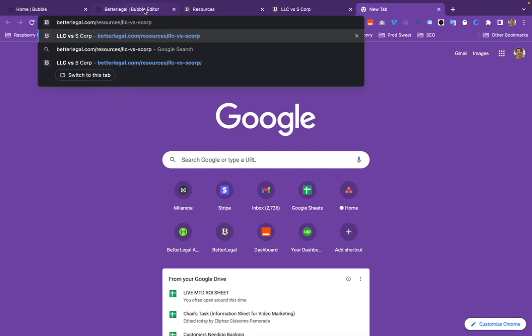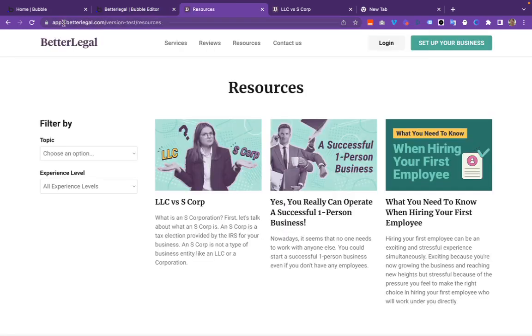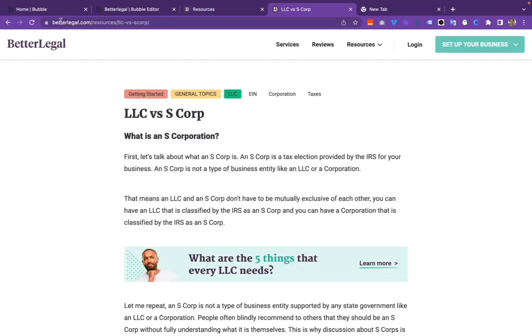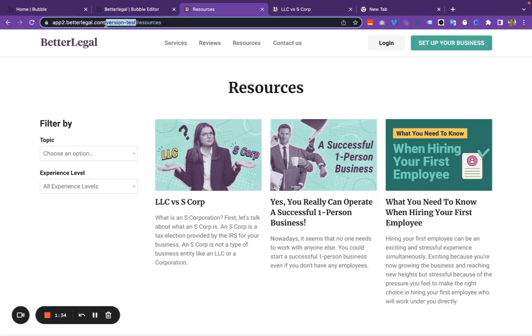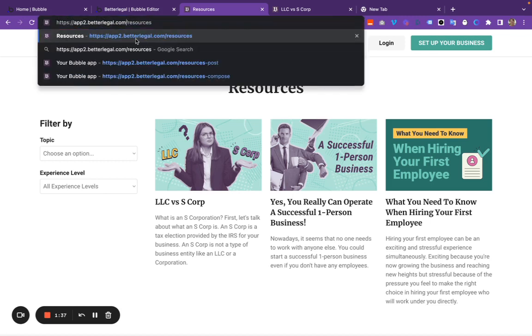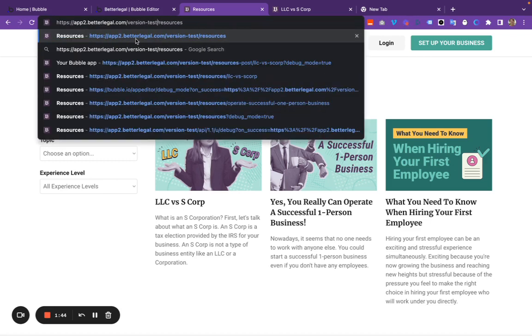We're going to go into here where we're building this. We're actually building this on the subdomain app2, but we will eventually move this to replace the main website, so it'll be at the root. So this is what we have, and this is what we're trying to emulate. We have this main resources page. This version test is basically just Bubble's kind of preview. So it'll eventually be like this, but if you're in Sandbox, so you don't muck everything up, you do this. So that's why it's under version test, but you can just pretend like that version test is not there.